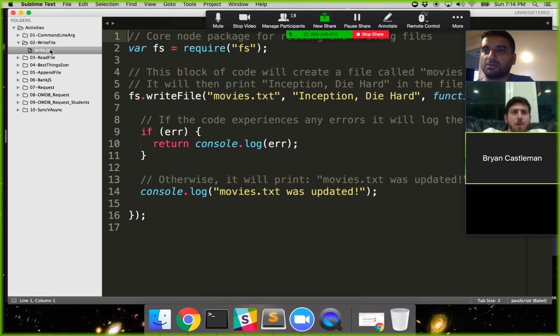So the write.js, if you take a look at the file, this is a module, the FS module is built into Node.js. And notice that going back onto how requiring works, this is actually called the CommonJS method of importing different elements into Node.js.